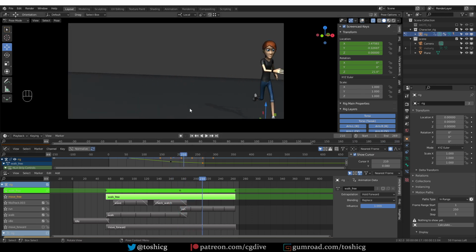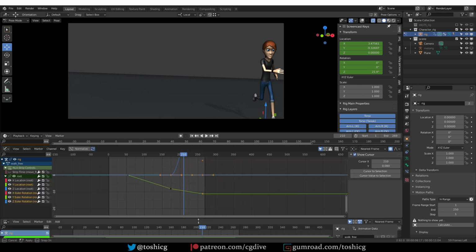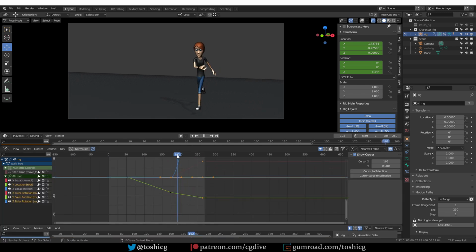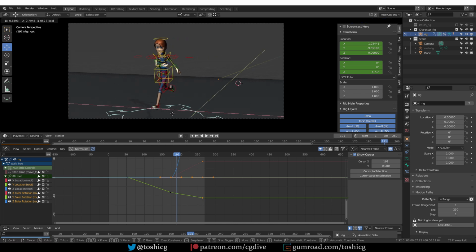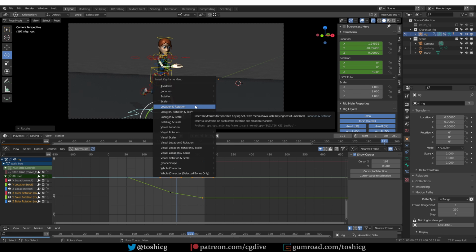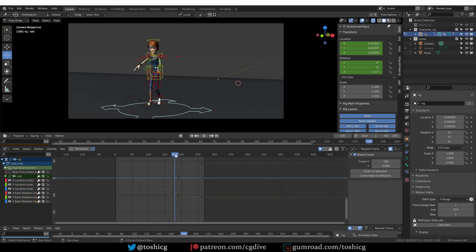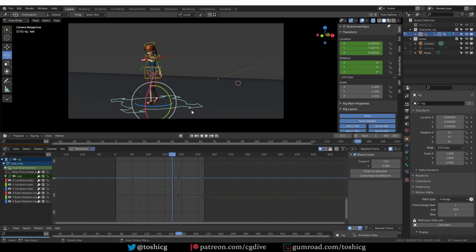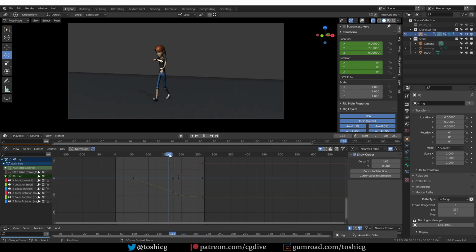The movement became a little bit weird, so let's keep working on it. I stopped the recording to figure things out, and I found out that if I go to around frame 190, and I position my character something like this, and set location and rotation keyframes, that will start creating a decent turn to the left.